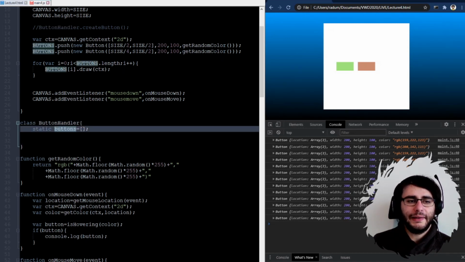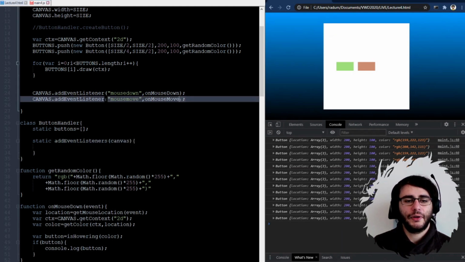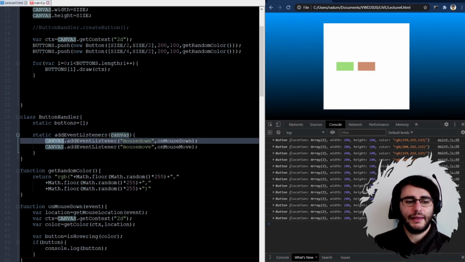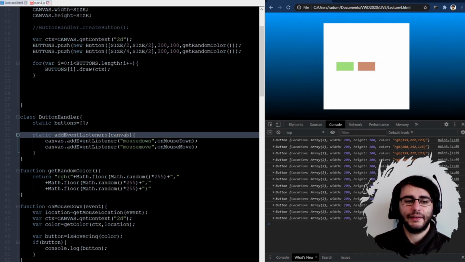So our buttons is going to slowly move inside this button handler. And this is going to also contain some of our other functionalities. For example, we're going to have a static method for add event listener. So these event listeners are going to be on some canvas that we give as a parameter, and I'm going to copy these in here and avoid using the global variable of the canvas that we have declared on the top.